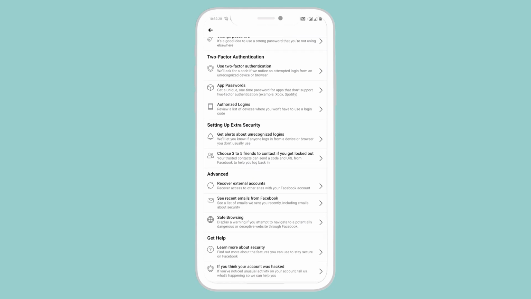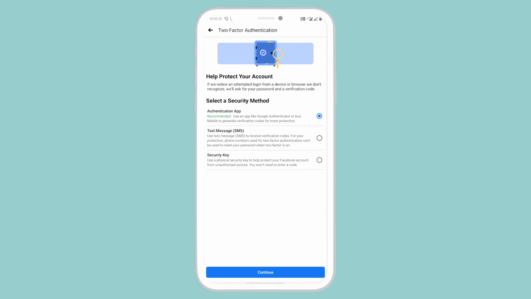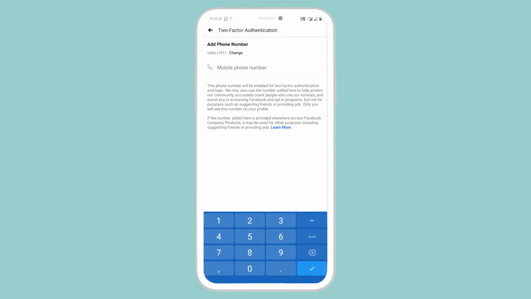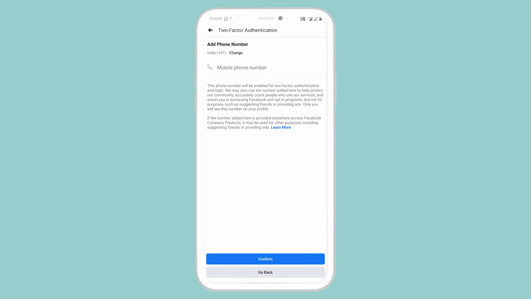Just tap on it and here is your choice. If you need text message, then you can enable it, or if you have any authenticator app, then you can simply click on it. So if you choose a text message, then you need to enter your mobile number. An OTP will be sent to your number.